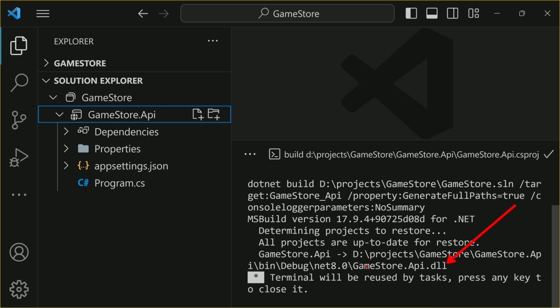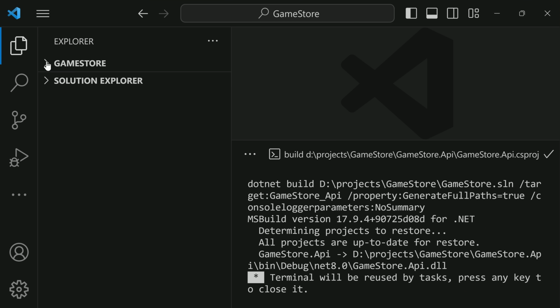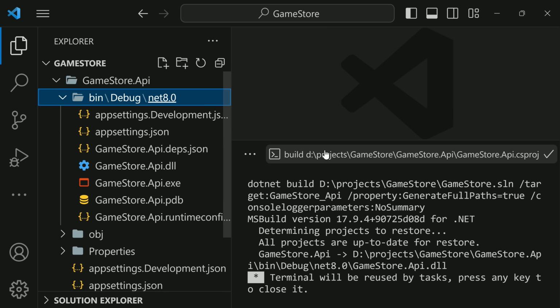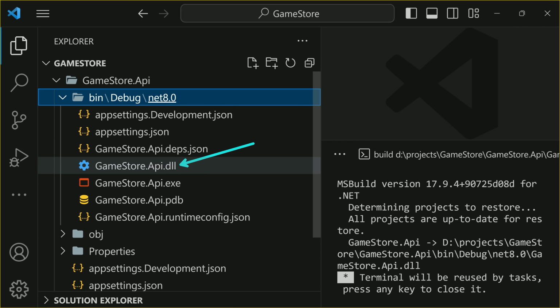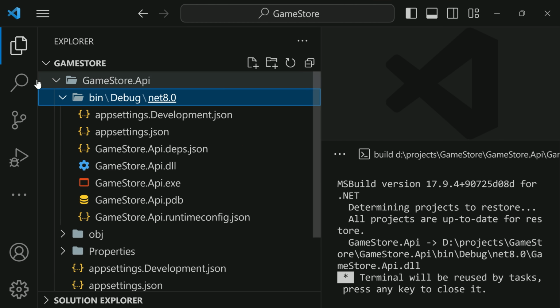Where is it actually living? Well, if we go back into our file explorer, into bin, let me expand this a bit. There's bin, Debug, because we are in the debug configuration, and net8.0 because that is the framework that we're targeting. We're going to see that we have our GameStore.api.dll. That represents the actual assembly, the compiled version of our application. And that's one way to do it.